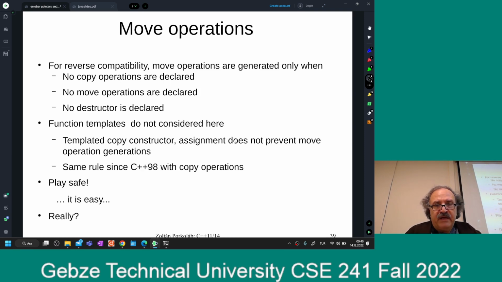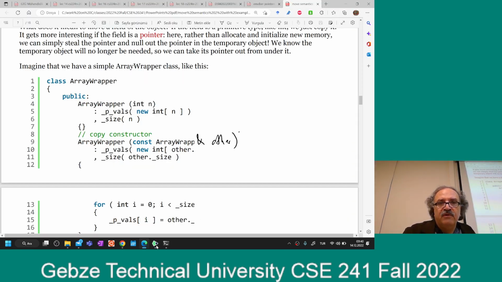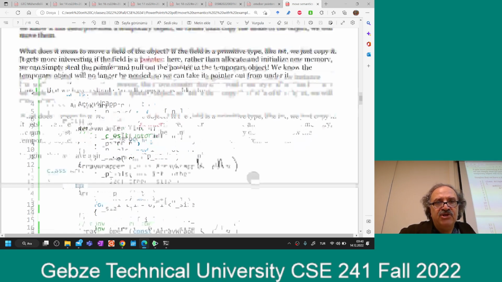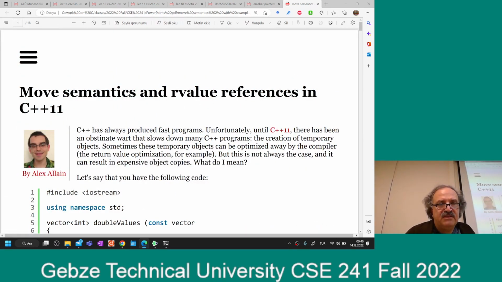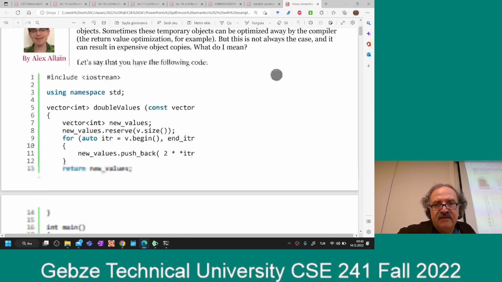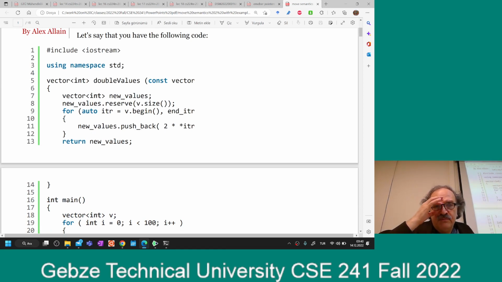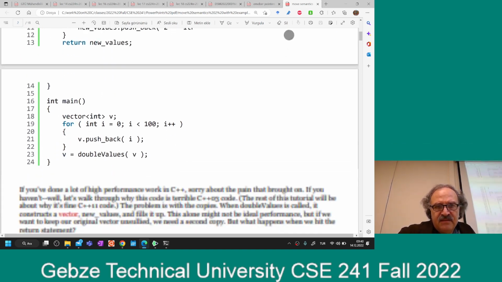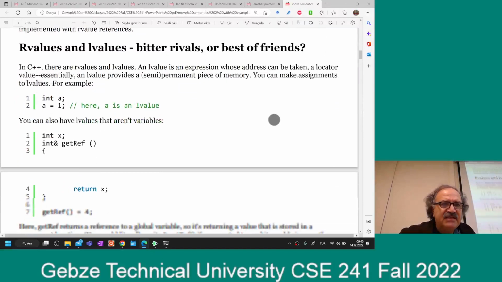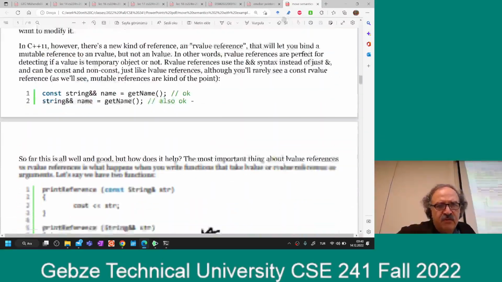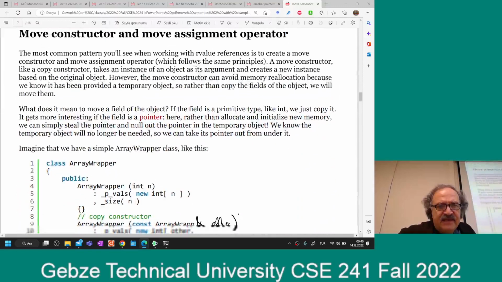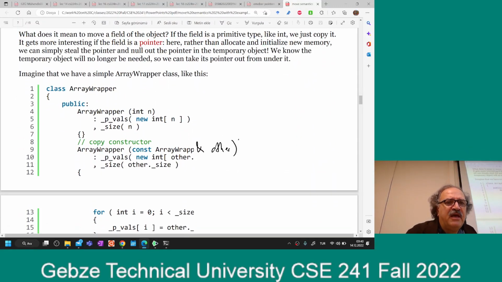Let me show you another source. I think I got this from a web page. It is from this guy: move semantics and R-value references in C++11. But it looks like my code. Let's see some code from this guy. He's writing an array wrapper. He's writing an array class. Surprise, surprise. Everybody's writing array classes.